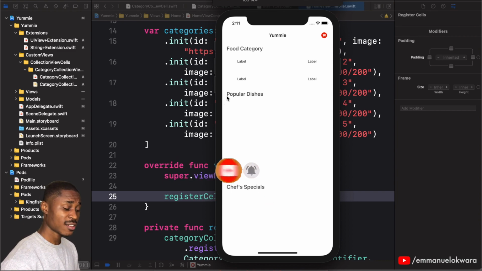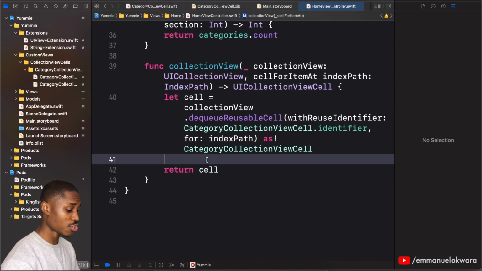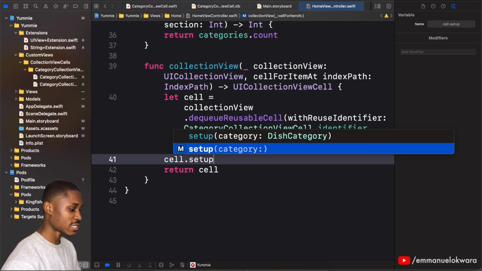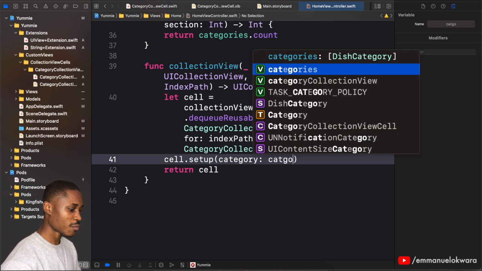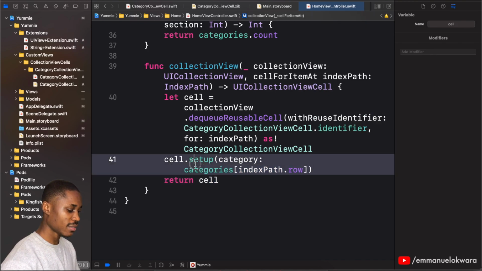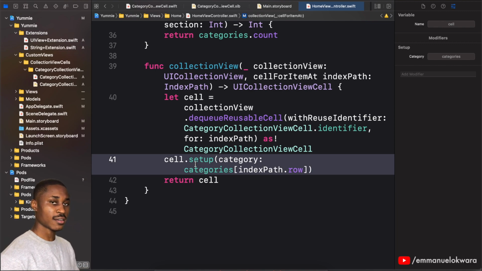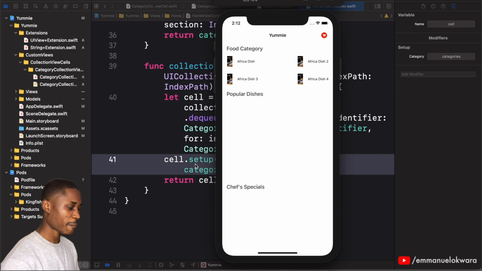We have the cell, but it doesn't exactly populate it, and I'm sure you know why. If you look over here, we created the cell and simply returned it. We forgot to set it up. So we call the setup function, which expects a dish category, so we can get that from our categories and then pass in indexPath.row. So just get me the category for this index path. Alright, looking good.